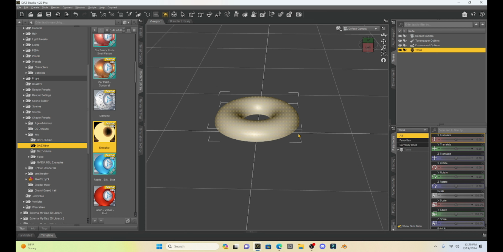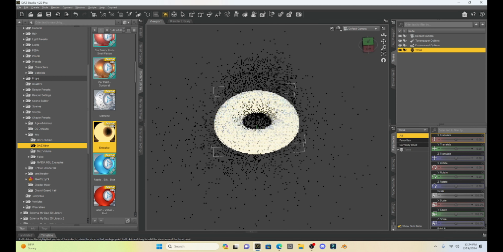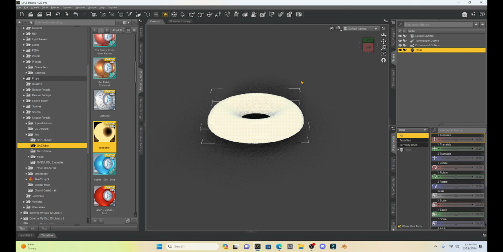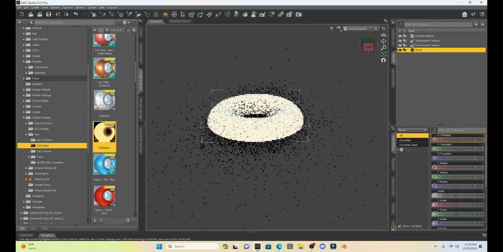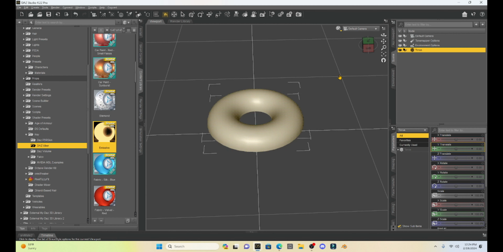inside out. Now if I go to IRAY mode, what we're going to notice is we see the donut from the outside, but if we look underneath, the donut has disappeared. All right, I'm going to go back into texture shaded.